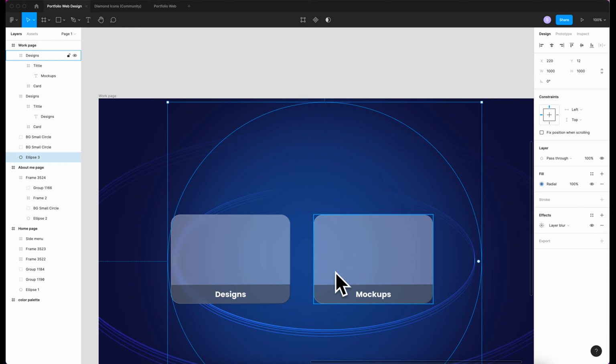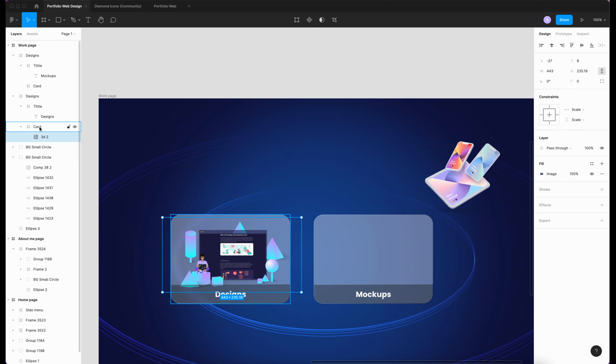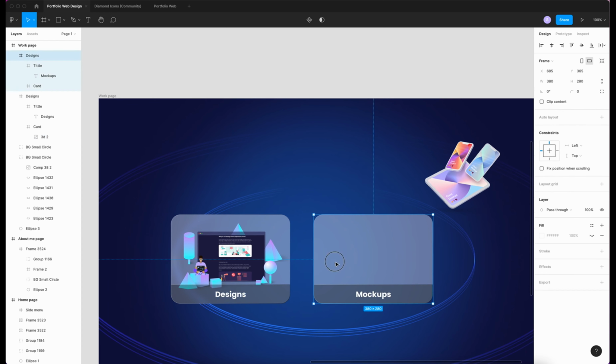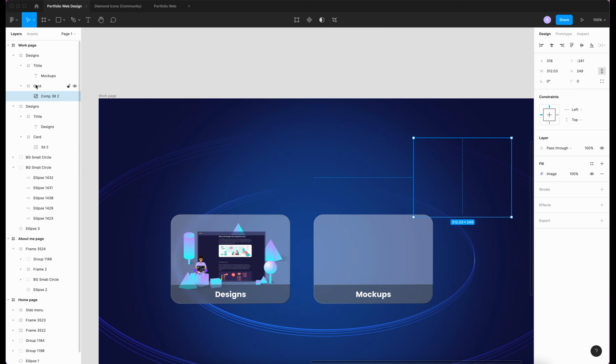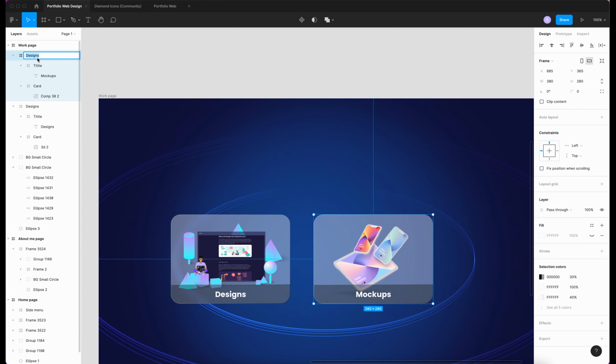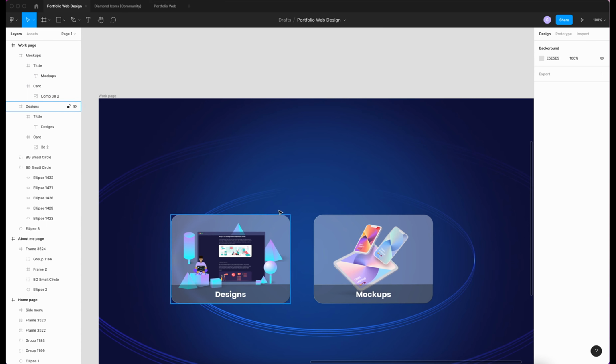Now bring your work inside the cards. So put the image inside the design cards. Do the same thing with this image. I'm gonna put it inside the mockup. I'm gonna rename it mockup. Now we're gonna do a bigger card that we're gonna put in the middle. It's gonna be for the UI design.